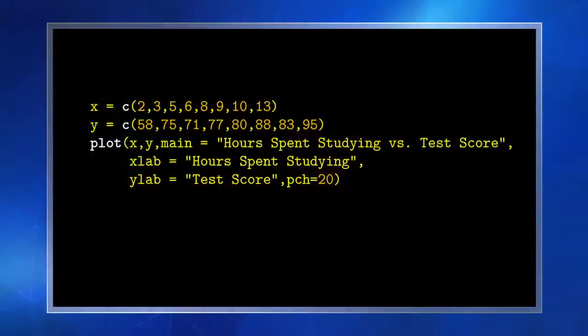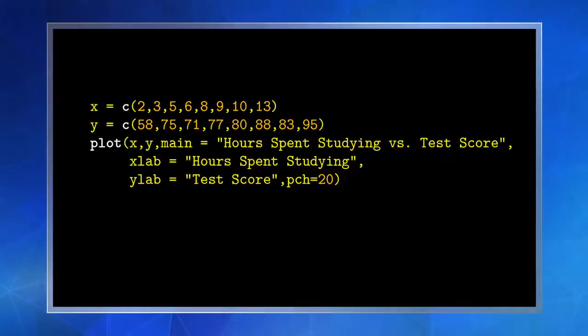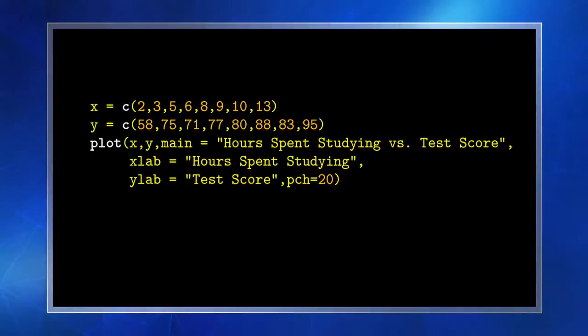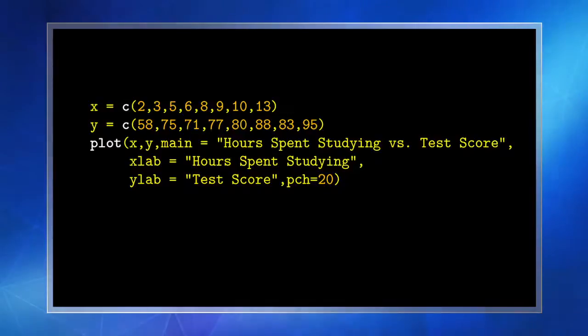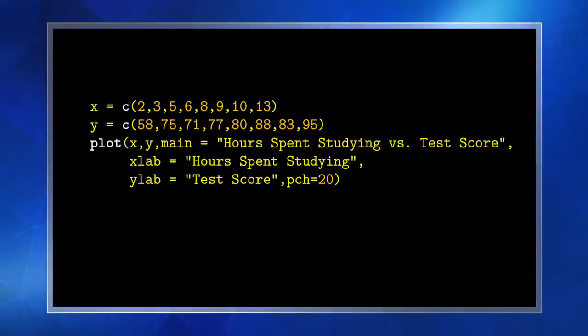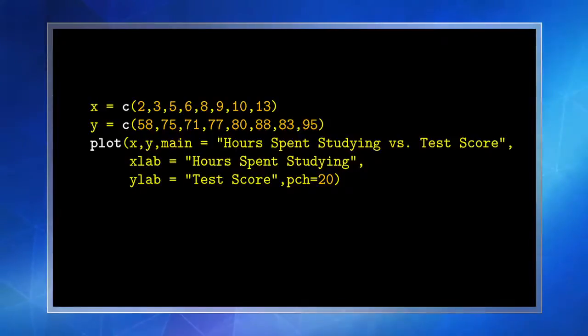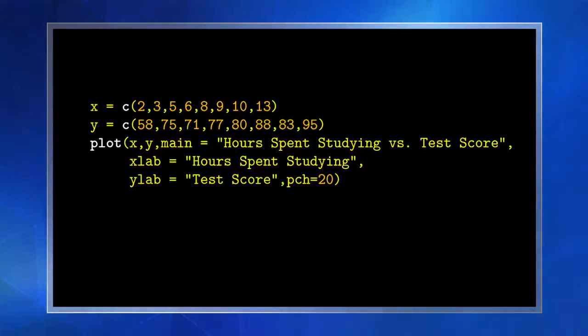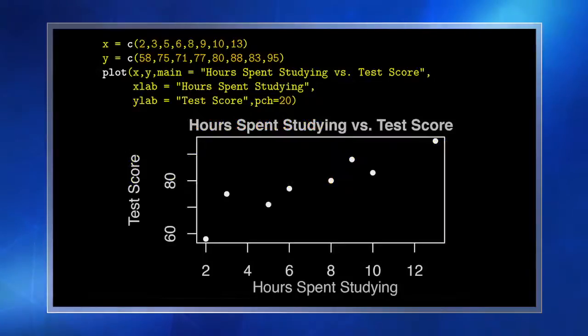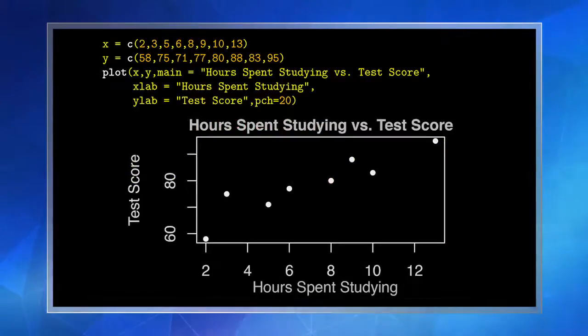Here you see we've assigned X to our total time studied, so the hours studied, and that's the vector that we've used the C function to put those numbers together. In the same way, we've assigned Y to our test scores, and we're using the plot function to plot X versus Y. Now, we like a pretty plot in this course, so we're going to give it a title.